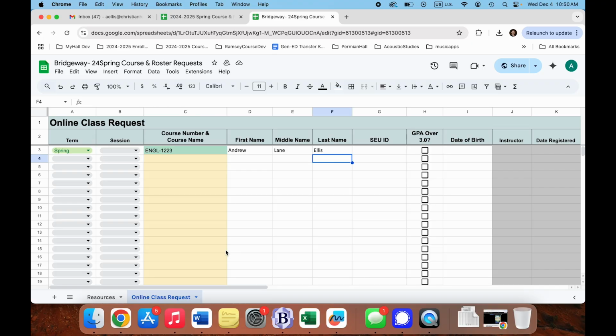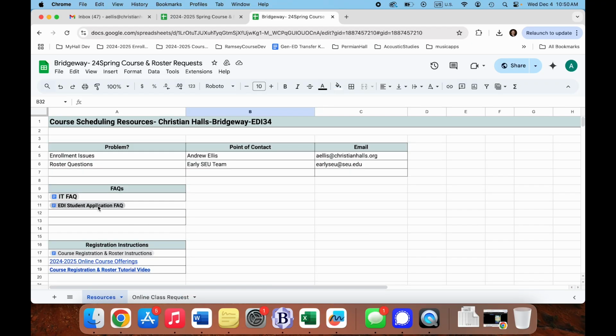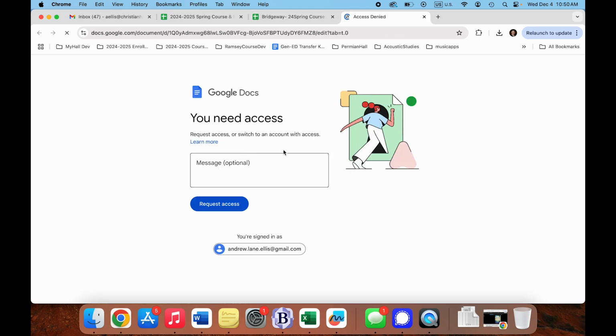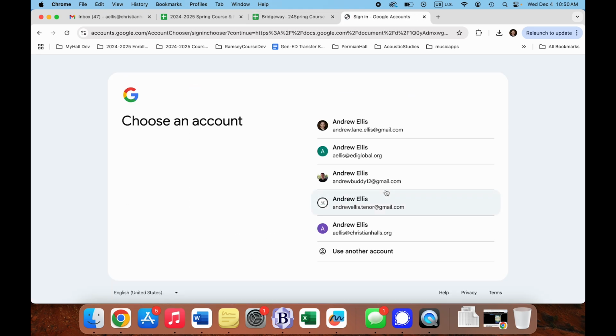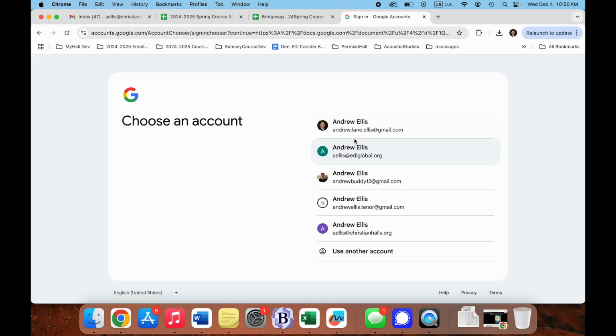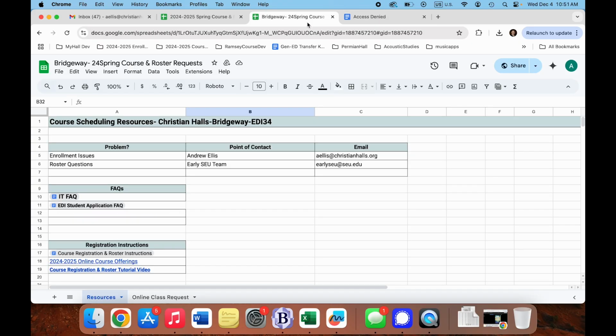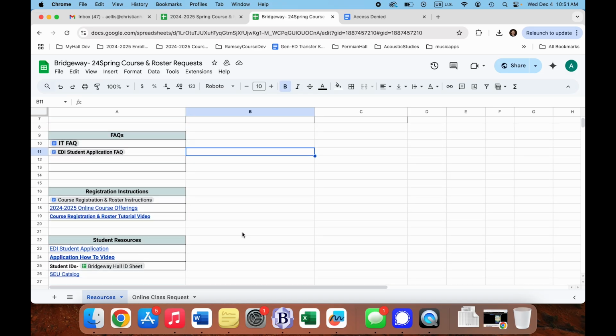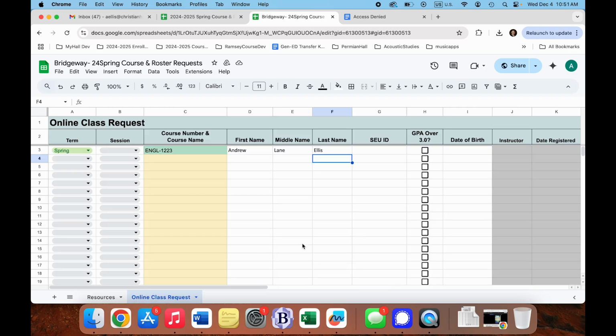get them to apply. And I believe that if you go to Resources, EDI Student Application FAQ, and I don't have access to that document yet, but there should be a link here to apply. There's also a link on your My Hall portal, but I'll get to that in a second.